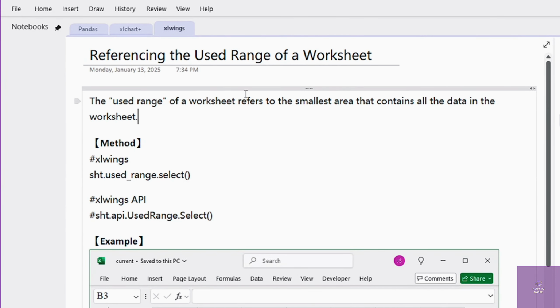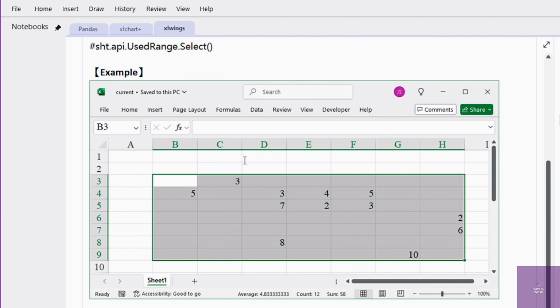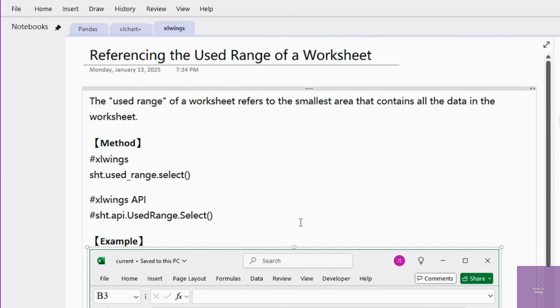Another special cell range we call the used range of a worksheet. What is the used range of a worksheet? In this picture, in worksheet Sheet1, there were some numbers. The shaded area is the used range of worksheet Sheet1.